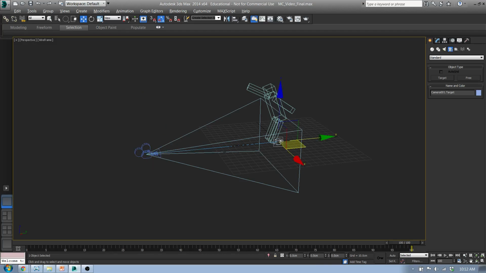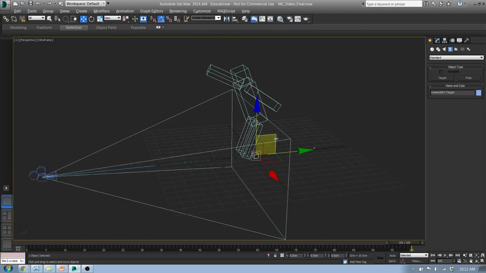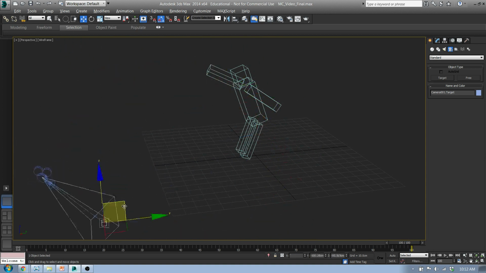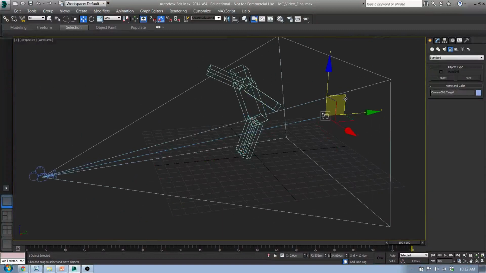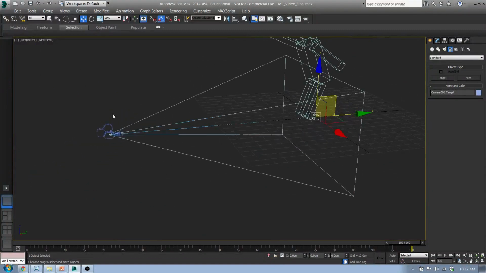You can actually move the target as well. So if you see the target and you move it around with W, see how the camera constantly follows it no matter where it goes. So if I right click and cancel that out, I can do that.